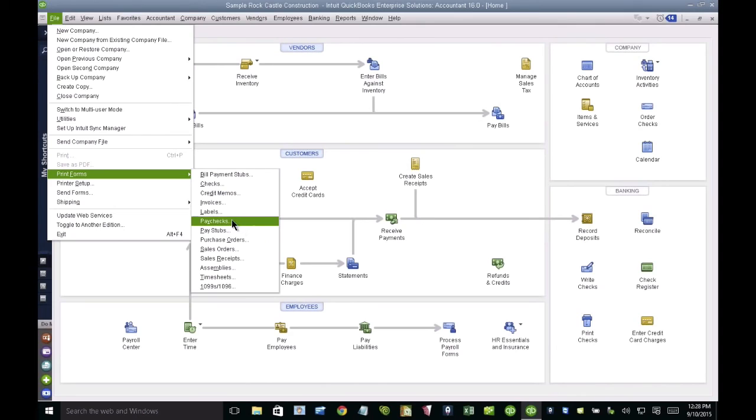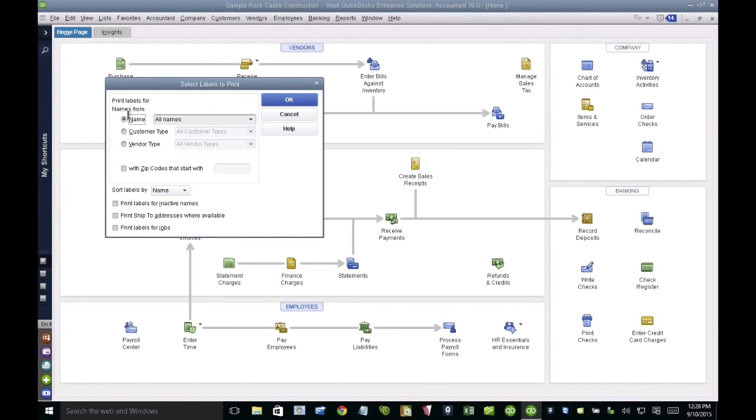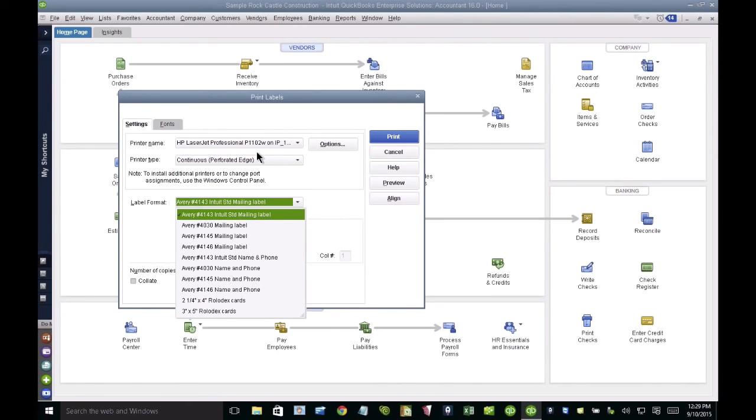But basically, let's say I'm going to print some labels. I'm going to go to print forms and go to labels, and I'm going to print, let's say, information about my customers or whatever it is, right? So I'm going to print labels for all my customers, and I click OK, and then now I have printer type. See, instead of being a page-oriented single sheet or a label printer, which is a single label, I can now do a continuous. They call it perforated edge, but basically it means that there's going to be a roll, and if I click on the continuous one, I see all the different filters.